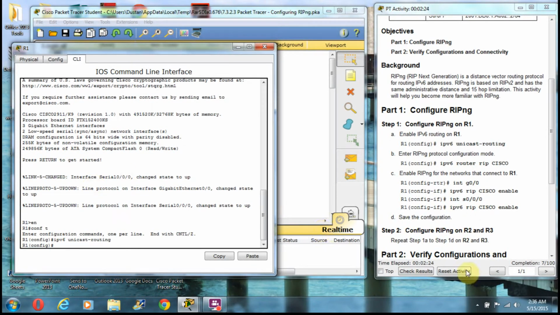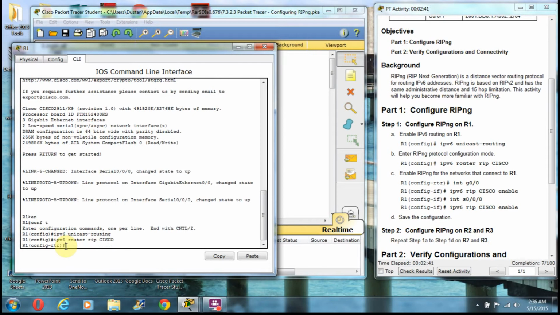7% on our completion rate already after that first little step. Next step is going to be ipv6 router rip Cisco. Make sure Cisco's capitalized. And that is how you use the configuration mode.